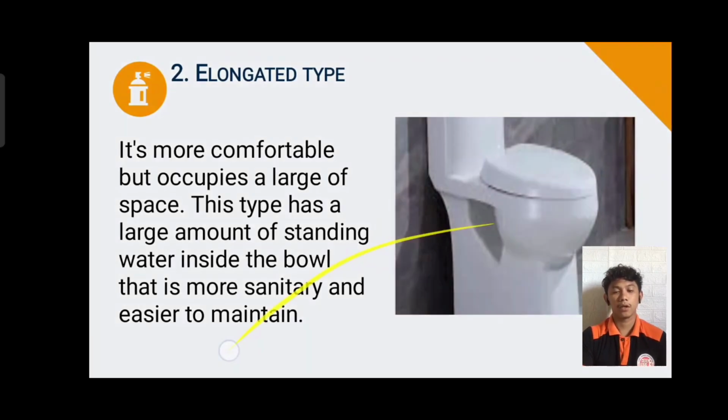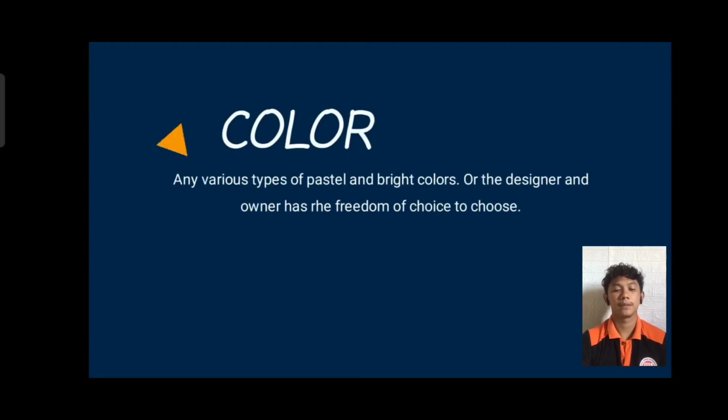So next is the color. Any various types of pastel and bright colors, or the designer and the owner has the freedom of choice to choose. So nakadepende na yung color na gagamitin mo sa designer or nasa sa inyo na mismo. Nakadepende na sa inyo.